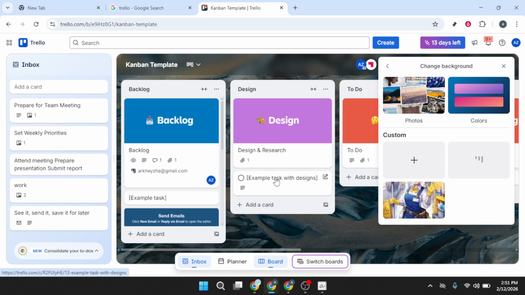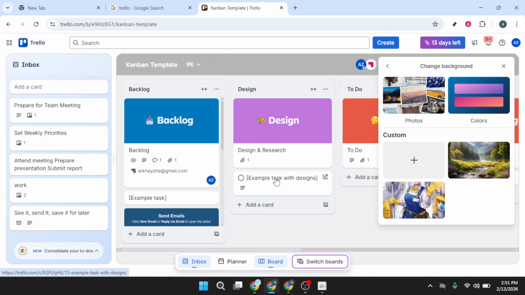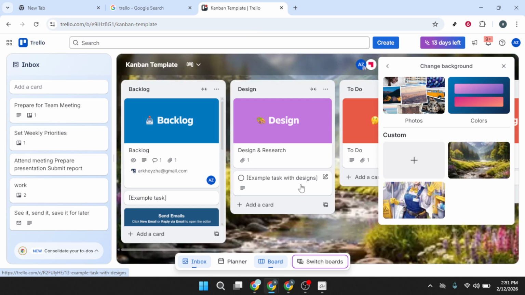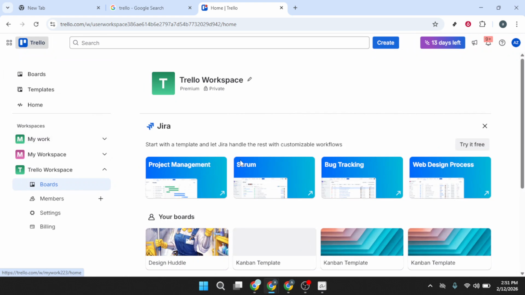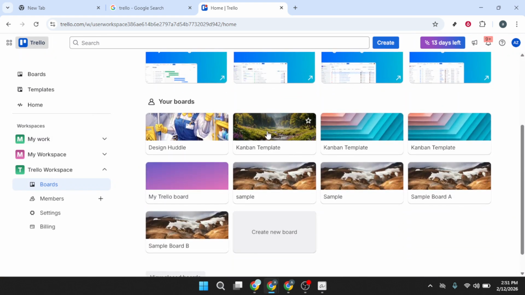For best results, choose a high-resolution image with a landscape orientation, avoid overly busy patterns, and make sure you have the rights to use the image. If text on your cards becomes hard to read, try a cleaner photo or a darker, more uniform background. Keep in mind that some workspaces may have permissions that limit custom uploads. If you don't see the custom option, you may need to check with your admin.